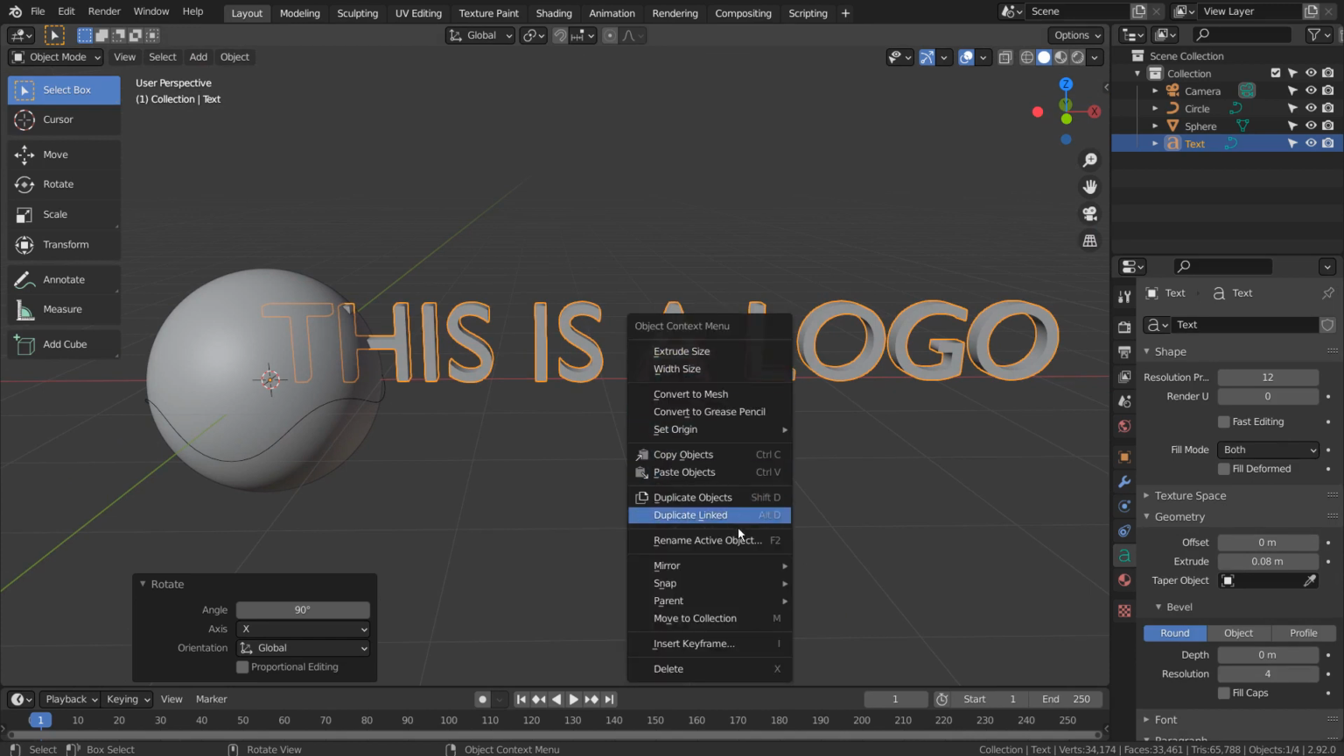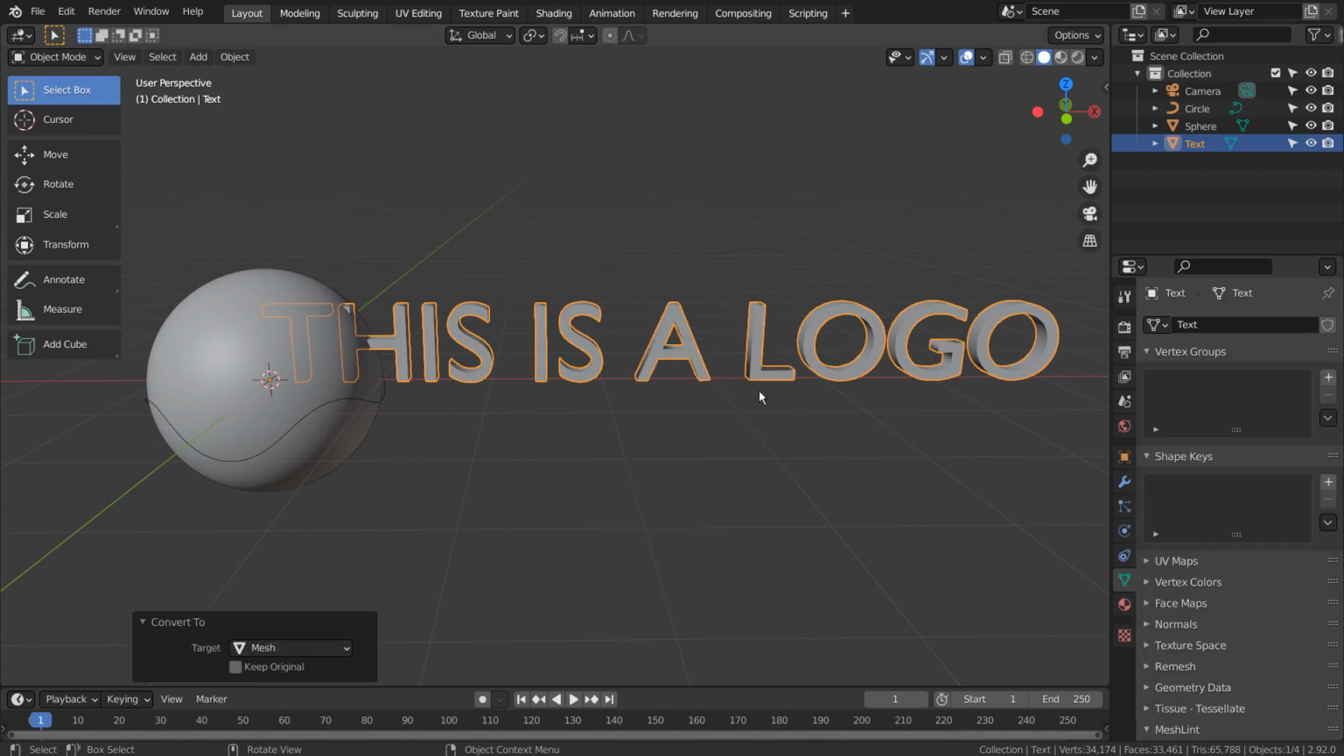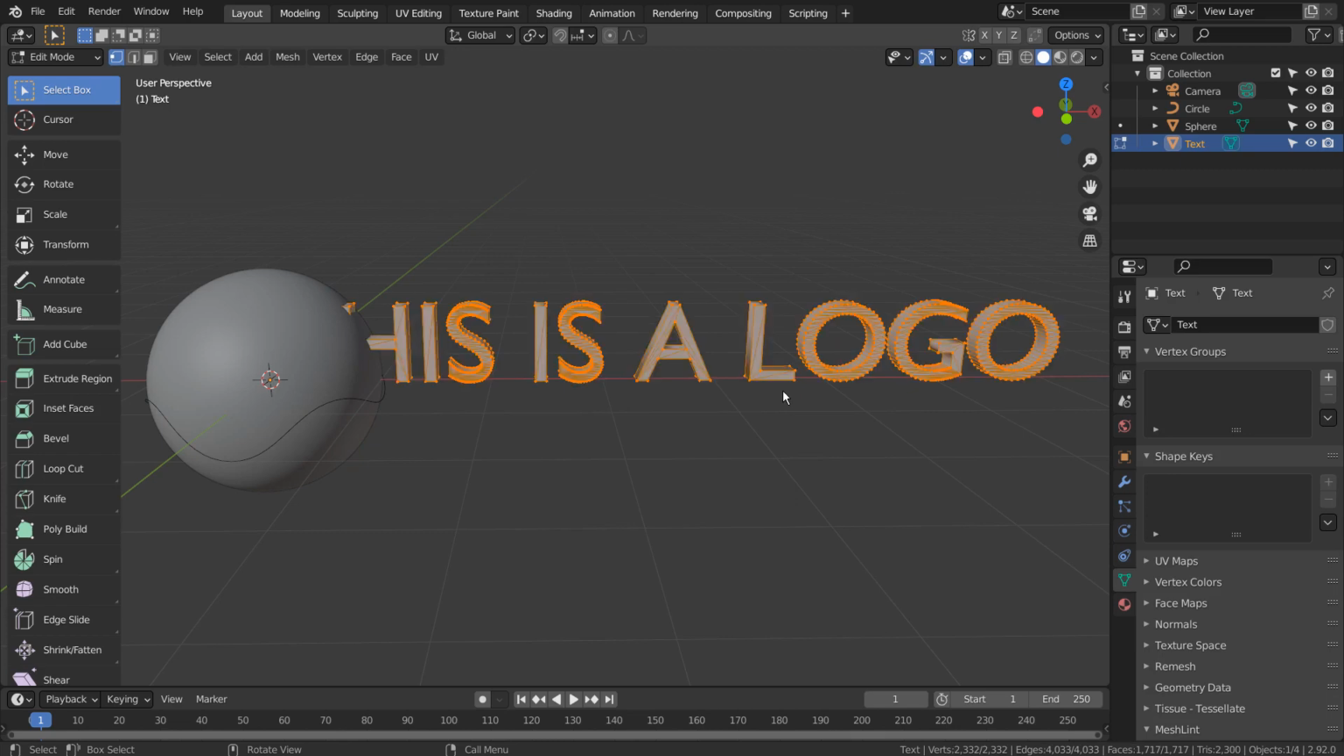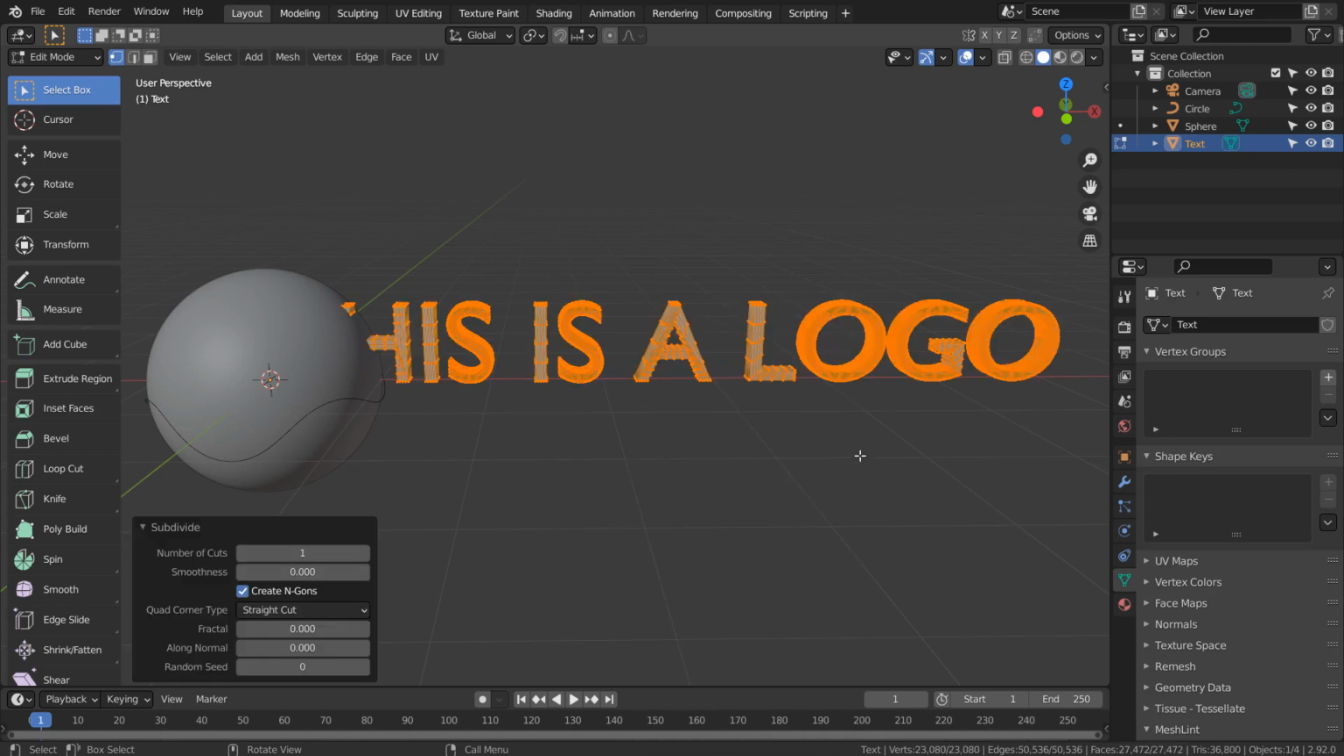Let's convert this text object into mesh. Tab to go to edit mode, A to select all, and right-click and S to subdivide at least twice.